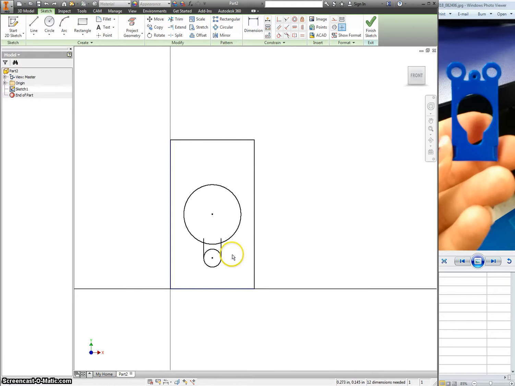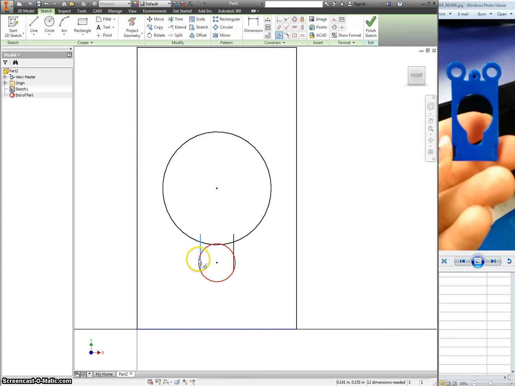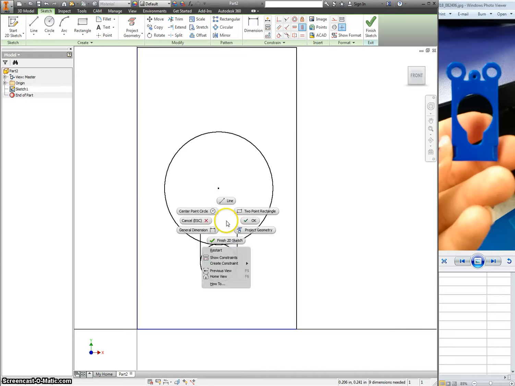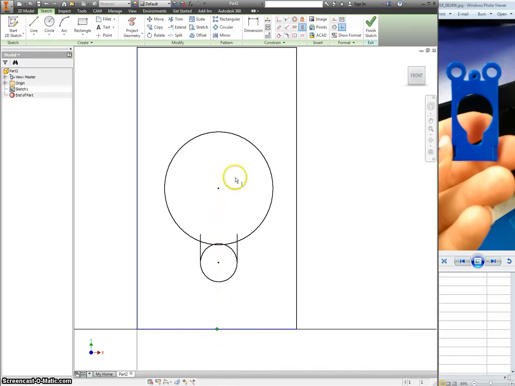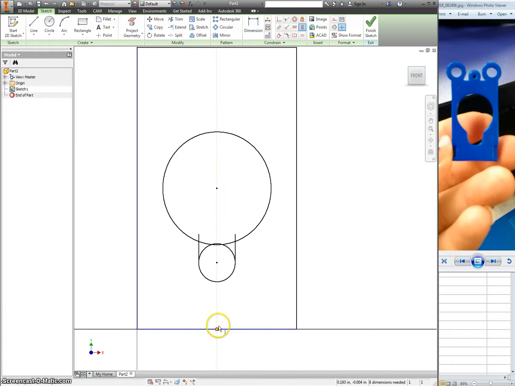Actually, before I trim it, I want to get that just a little bit closer. And now the lines aren't tangent, so I'm going to use my tangent constraint. And still make sure that these centers are lined up vertically, which it looks like they adjusted a little bit. I also want them to line up vertically with the midpoint of this.